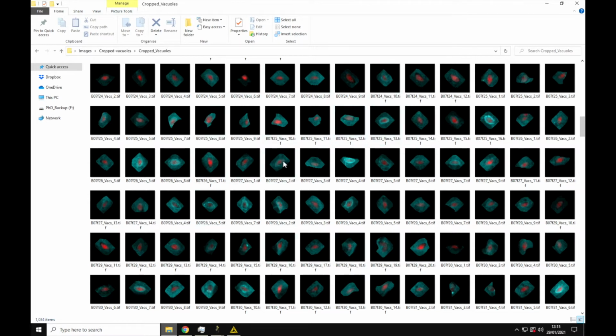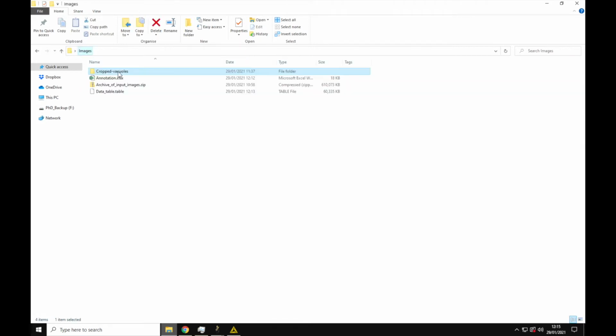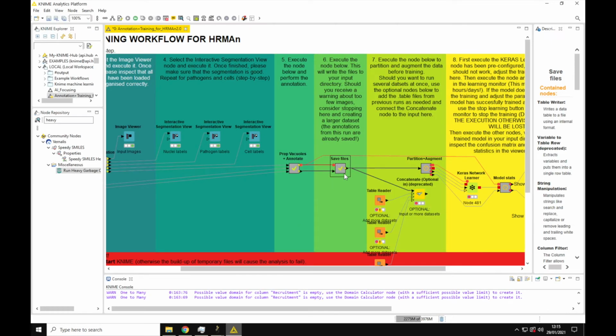And these ones are then actually used for training of the neural network. Now there's another file here, which is called datatable.table. That's the KNIME internal data file. And you can, for instance, if you decided you want to abort the analysis here and don't continue with the training, you could run through this whole process a couple of times.